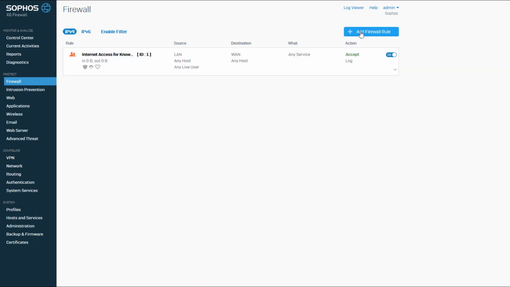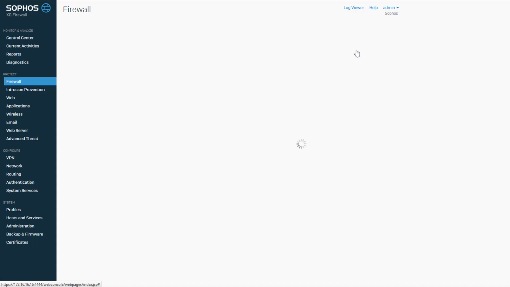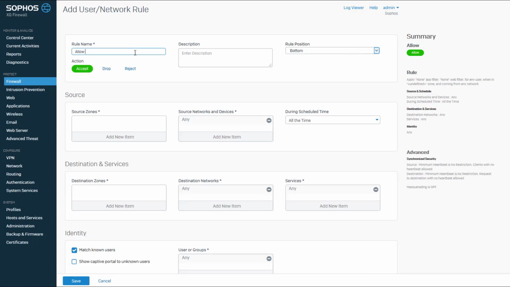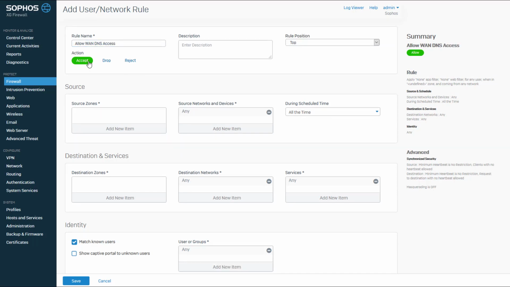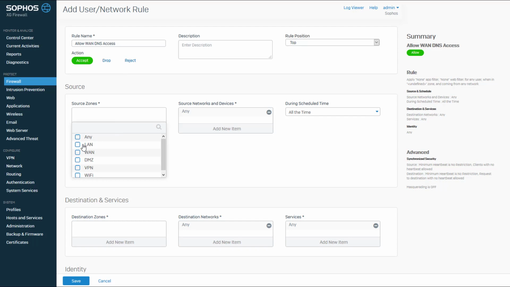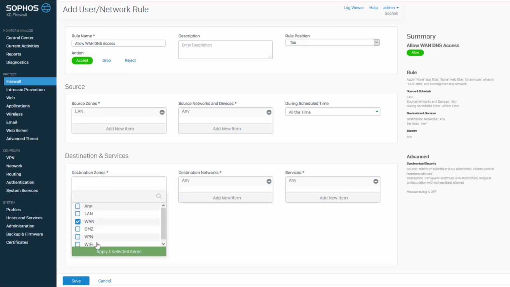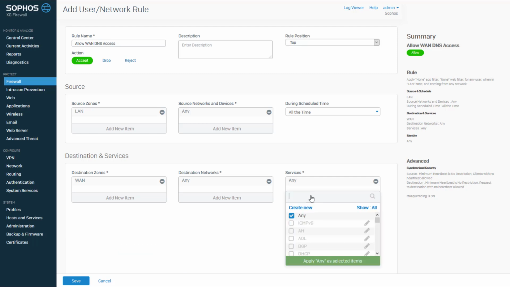I'm now going to create that WAN DNS access rule I mentioned earlier in the video. Click on Add Firewall Rule and select User Network Rule. I'm going to name this rule Allow WAN DNS Access. We want to make sure that it's an accept action, and for source zones, we're going to add LAN. For destination zones, we're going to add WAN. For services, I want to specify DNS.